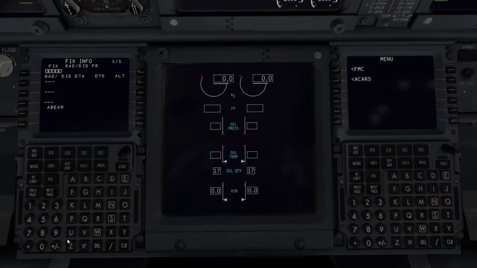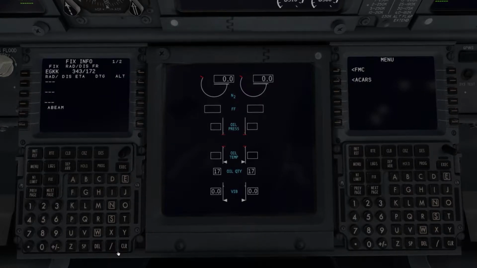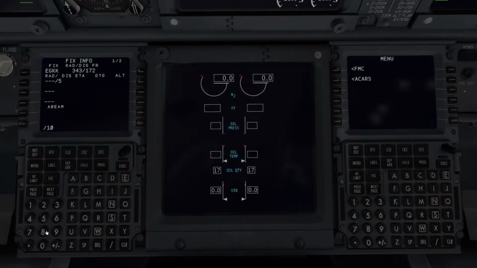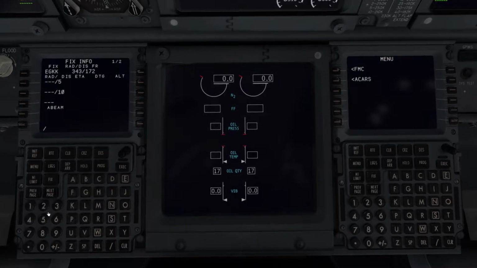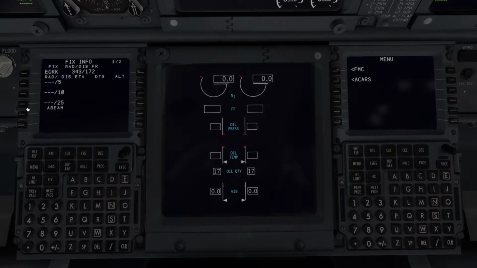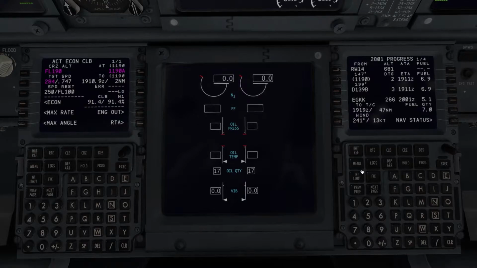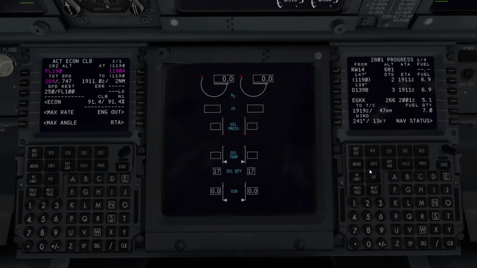So we'll set up our fix page now. So put in Gatwick, and we'll go 5 miles, 10 miles, 25 miles. Okay, so let's stick that to climb. Stick first officer's on progress.